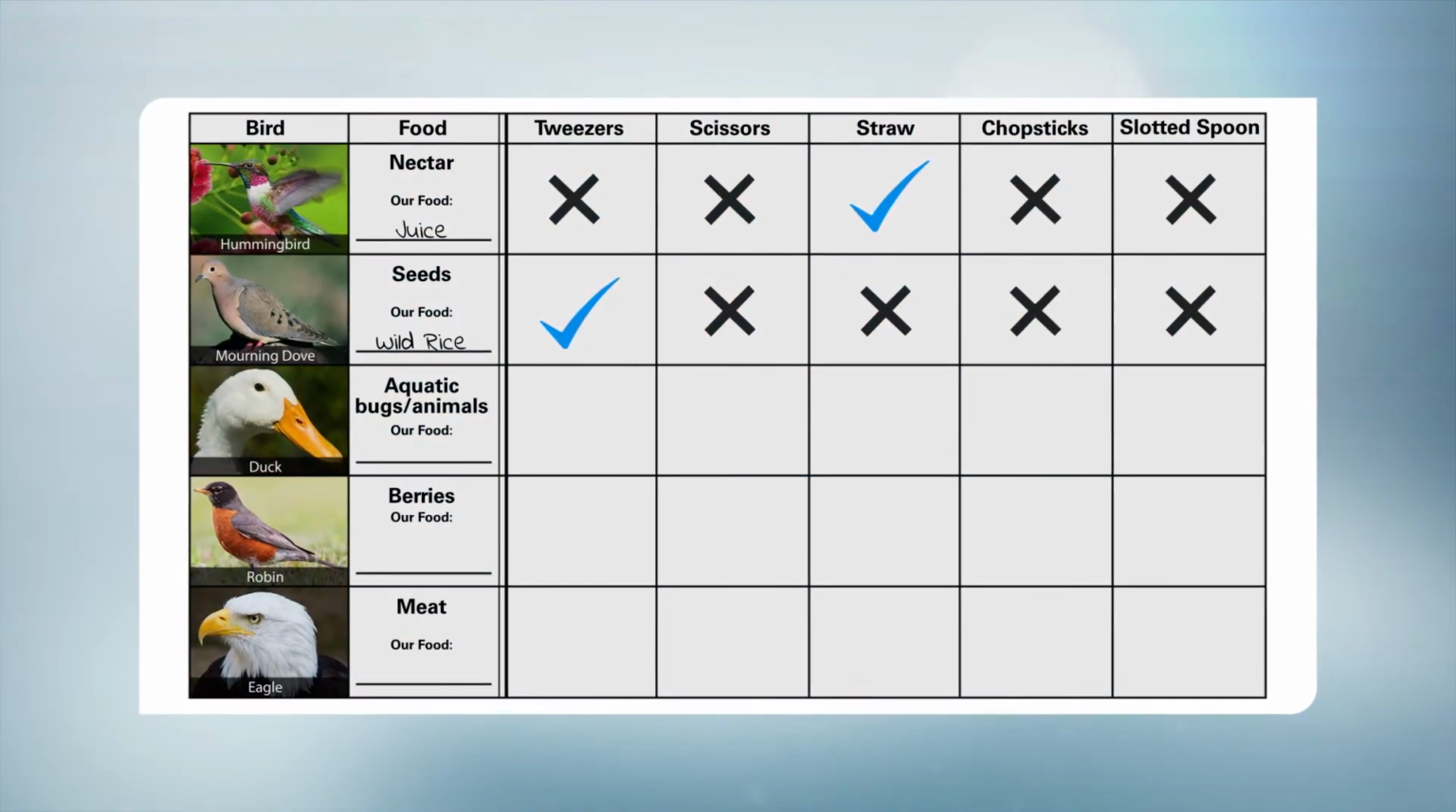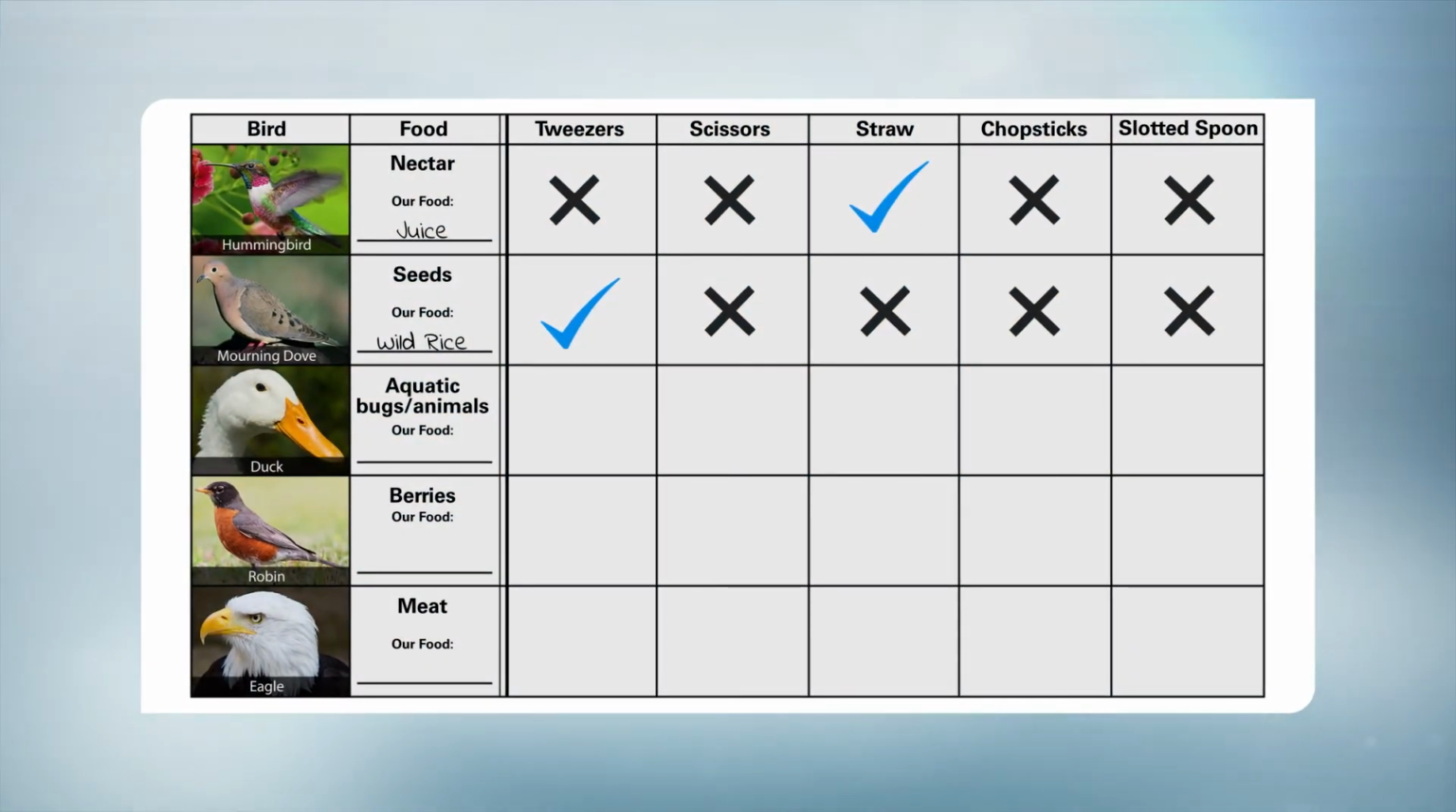Once again, you will record your data inside your journal by writing down noodles as the food and by placing X's by the tools that we have eliminated and those that are not effective. Then place a check in the box that best represents the beak of the duck.